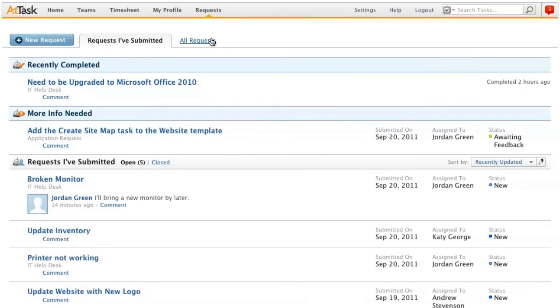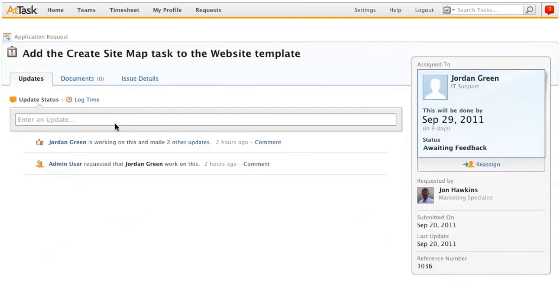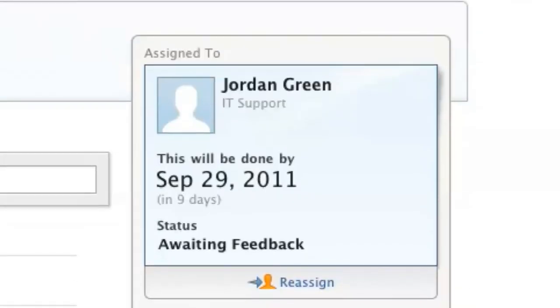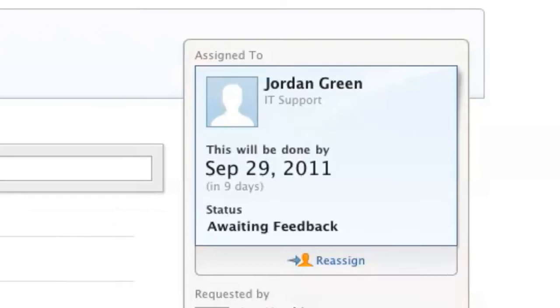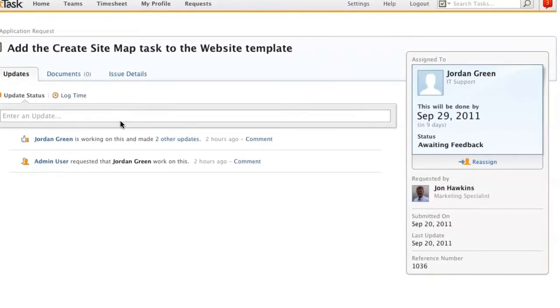Finally, the All Requests tab displays the requests I have submitted, as well as those submitted by other people in my company. By clicking the name of the request, I can see the request details, like who submitted the request and when. I can also see who was assigned to resolve the request, check out the status, and find out where my request stands at any given time.